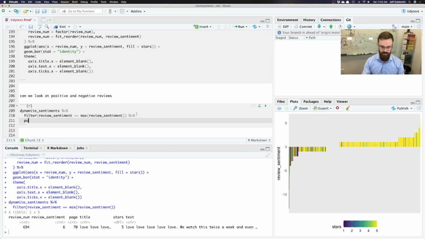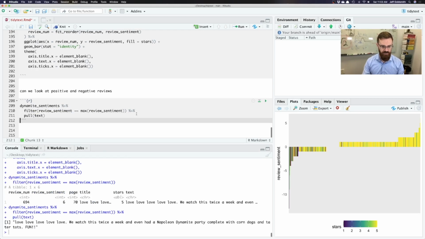And let me pull the text here. So this is sort of interesting. Love, love, love, love, love. We watched this twice a week and even had a Napoleon Dynamite party complete with corn dogs and tater tots. Fun. So this has a very positive review, probably because it has said a positive word 5 times in a row, and fun is probably a positive word as well. I don't know if there's anything in here that would be negative.